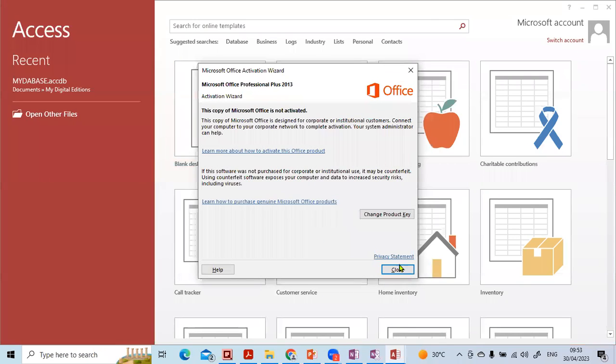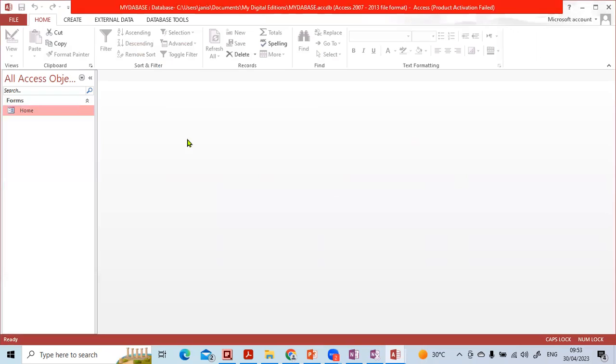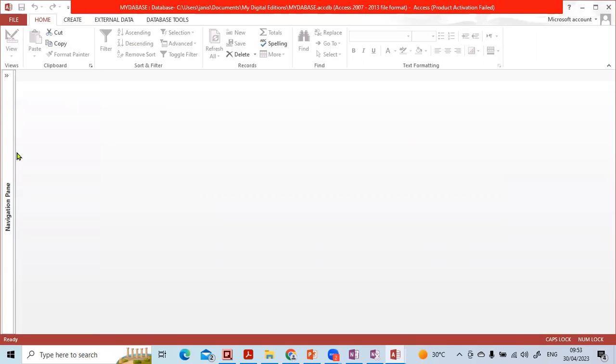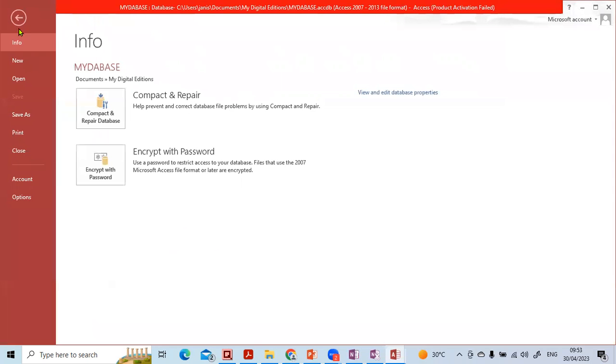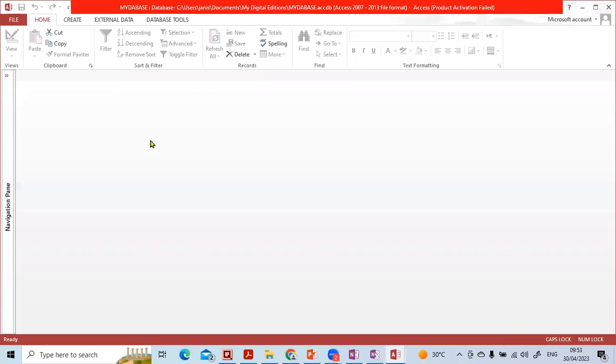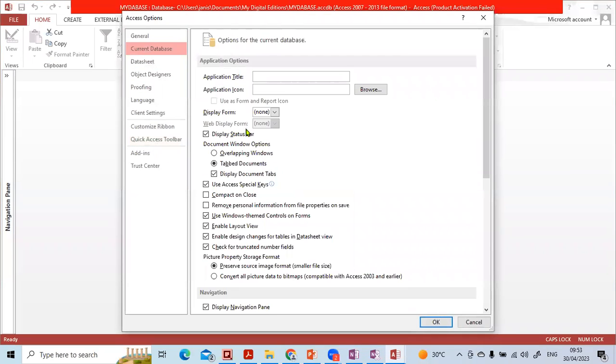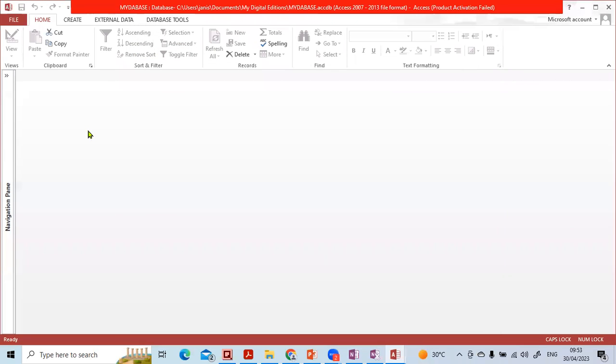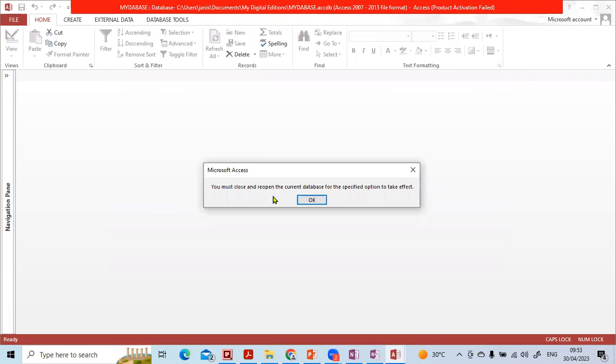See here, my database. It didn't open. Let me go and check again here. Display form should be Home. Why didn't it work? It didn't save. Okay, I have to select here. Then let's see what is showing here. You must close and reopen the current database for the specified option to take effect.